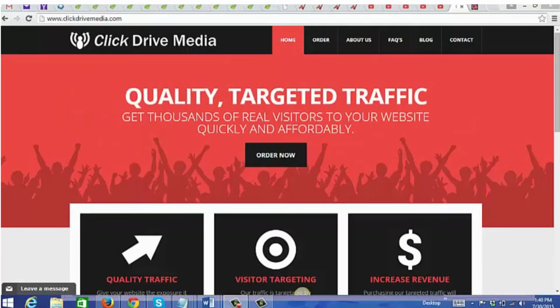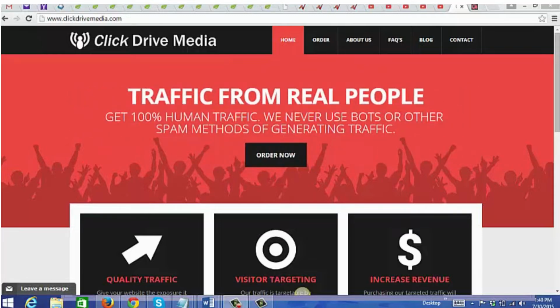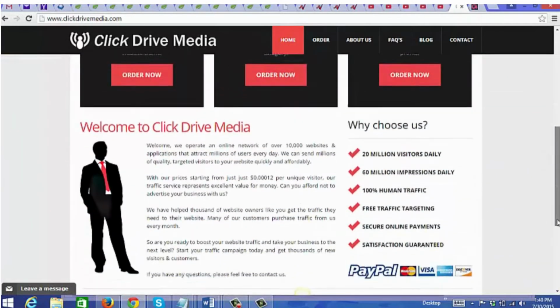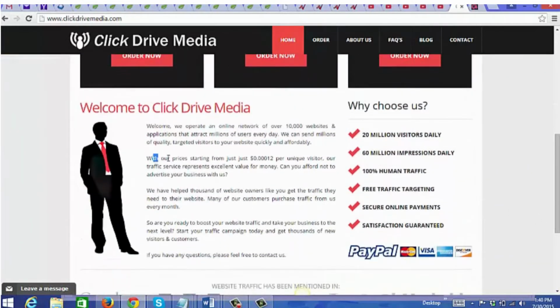And as I said in a previous video, the traffic you get from here is really cheap. It's less than 1 cent. It actually says on their site here. Let's just go right down here. It says their prices start from just $0.00012 per unique visitor.